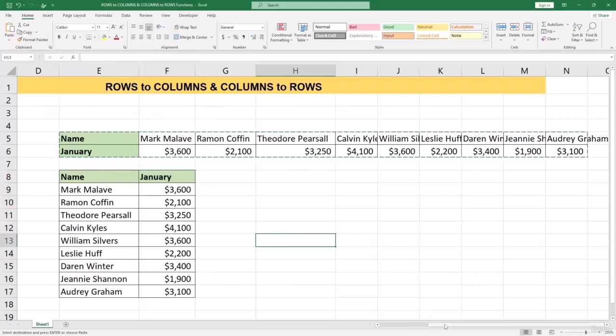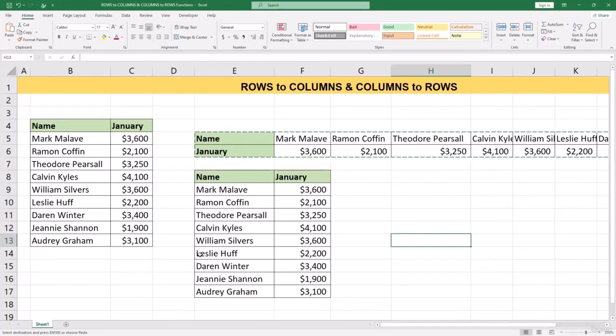So through this way you can manipulate all your data in your Excel sheet, from rows to columns, columns to rows, depending on your need. Sometimes it is very helpful for us to use it on our Excel sheet. Hope you have understood how you can do this.